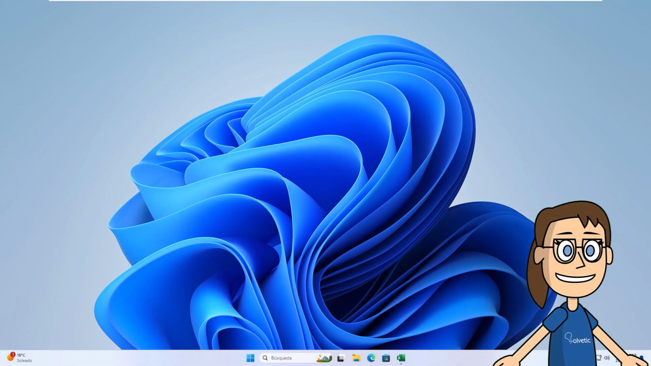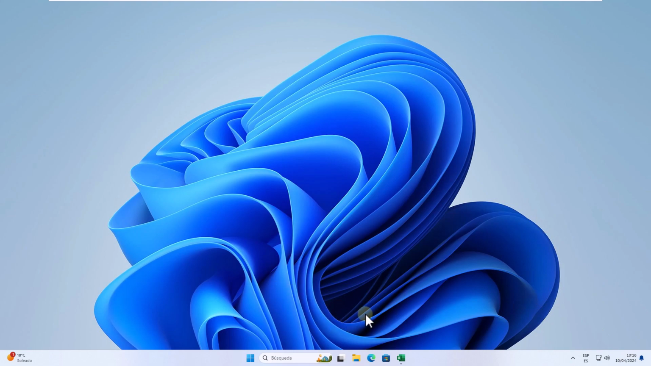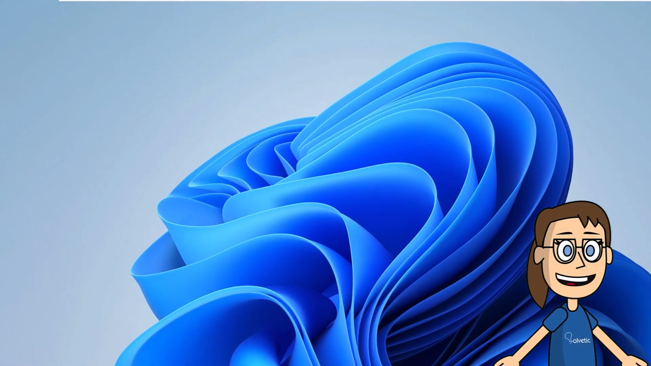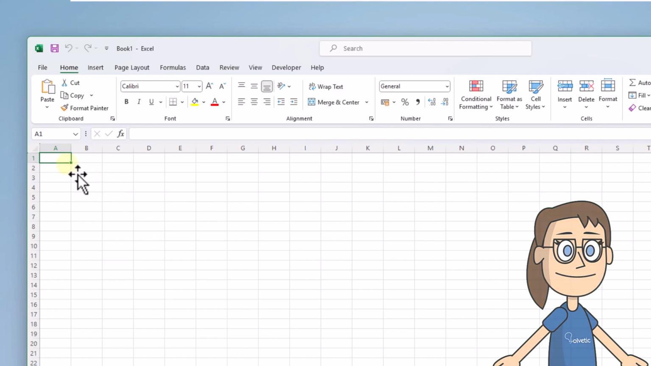Today in Solvetic, we will see how to use multiple lines in a cell in Excel. To start, open your Excel file. Once you do, enter a word in the desired cell.